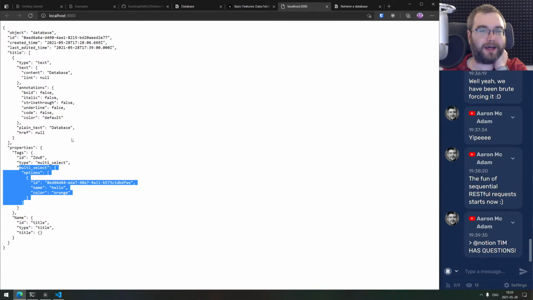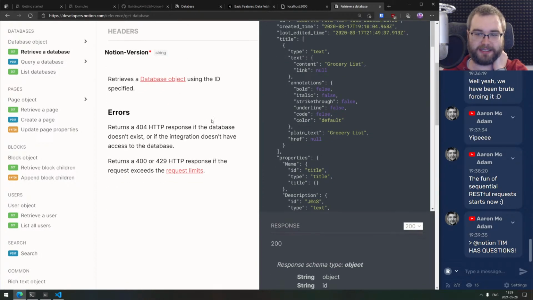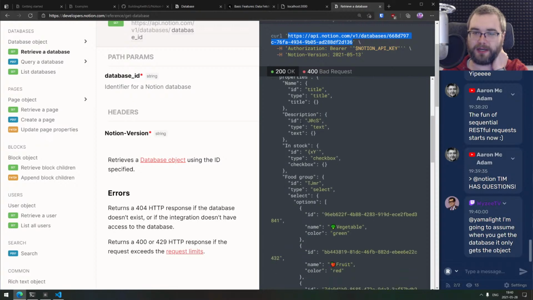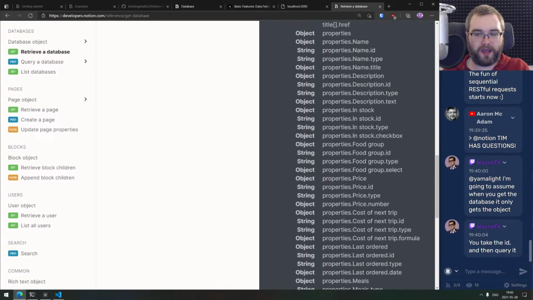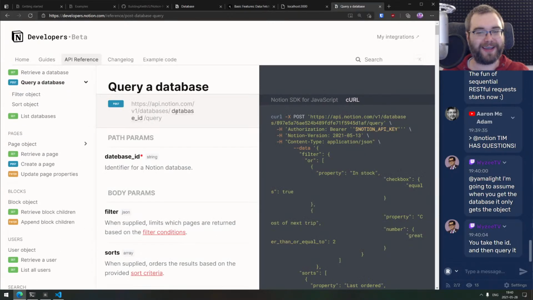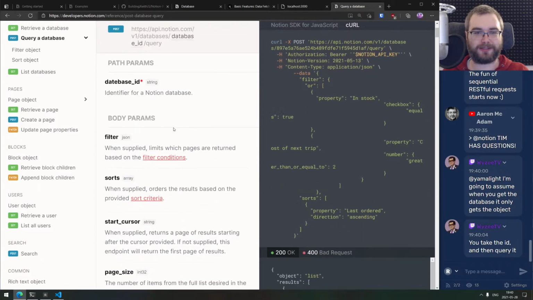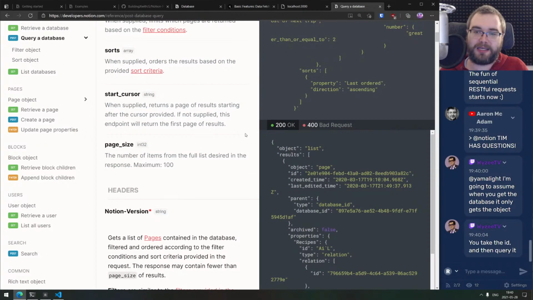Okay, wait a second. Retrieve a database. Retrieves a database object using the specified ID. Okay, let's have a look here. They have the name, description, in stock, food group, price, number. Where are the values? Is that query a database? Why do they have two? Okay, so they have two different methods. One retrieves the database metadata, which is exactly the same as in the list databases. And the other one is a query database that gives you the values.